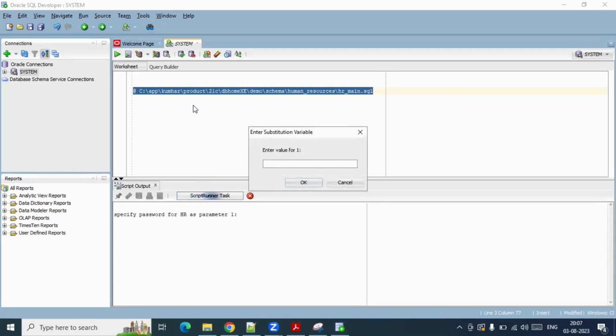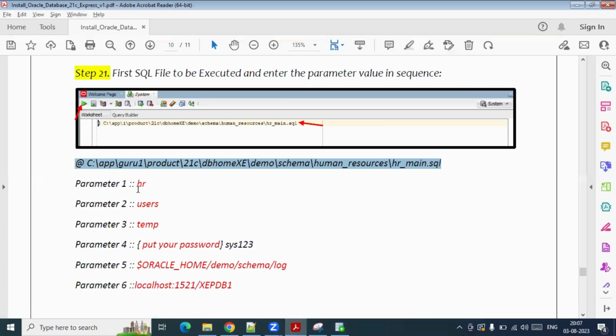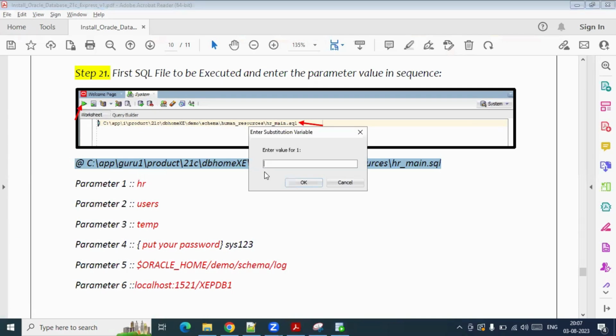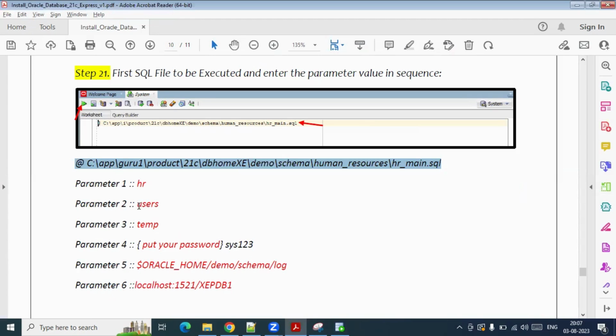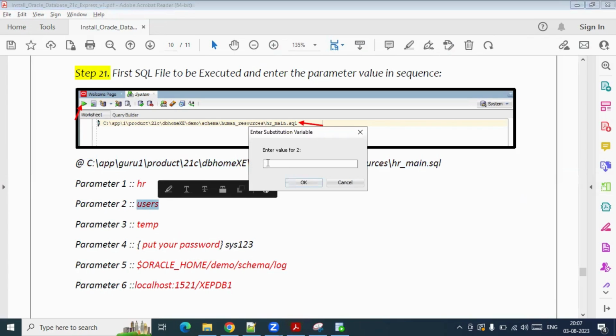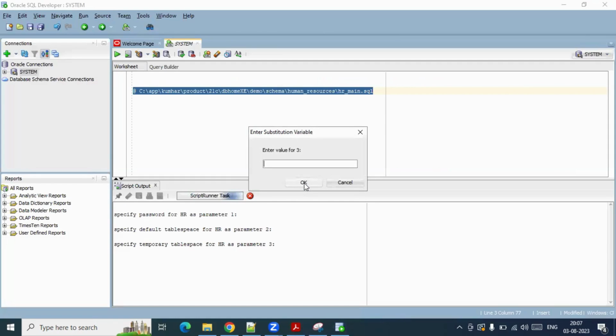Once you run that, it will ask for the input values. I already provided all the input values step by step. The first input value is HR, so just paste the HR. The second input value we can put as users. You can just copy or type users, then OK.